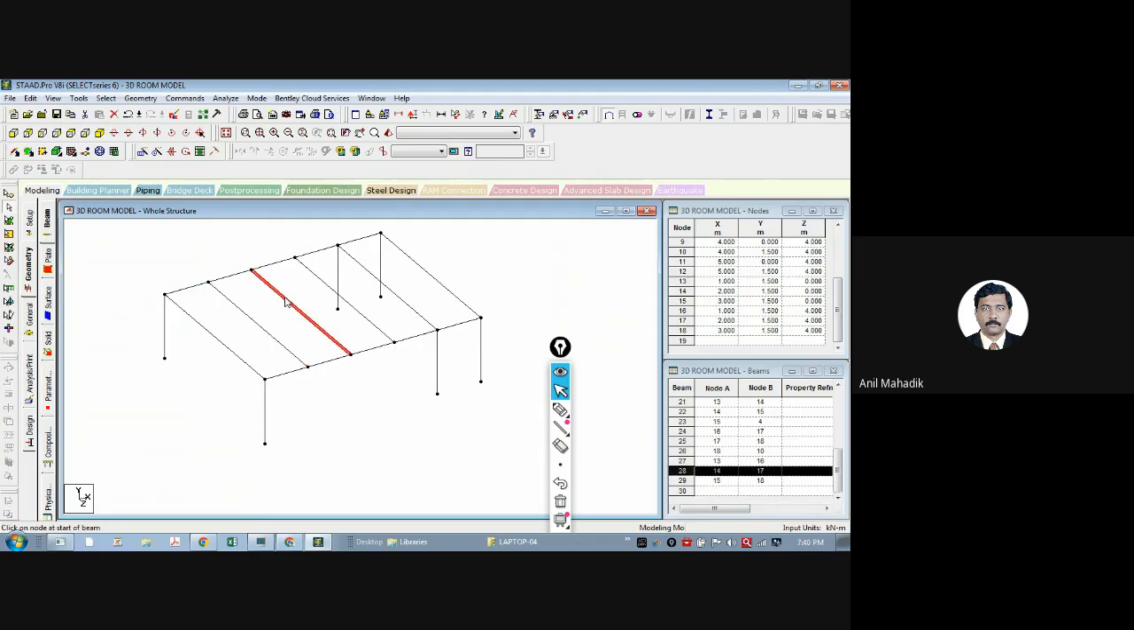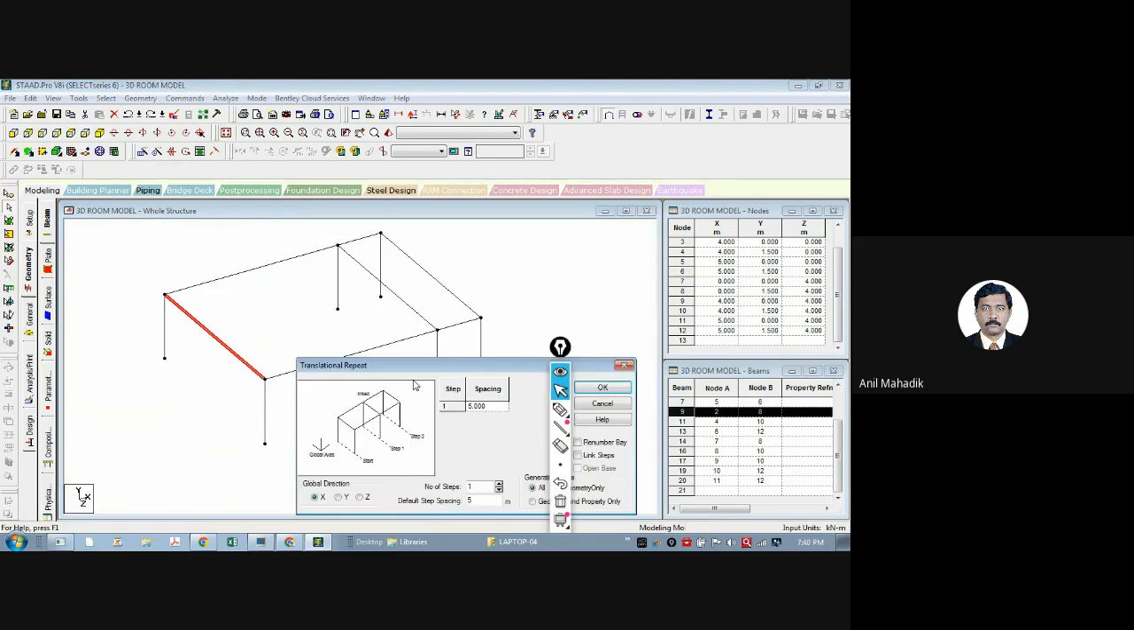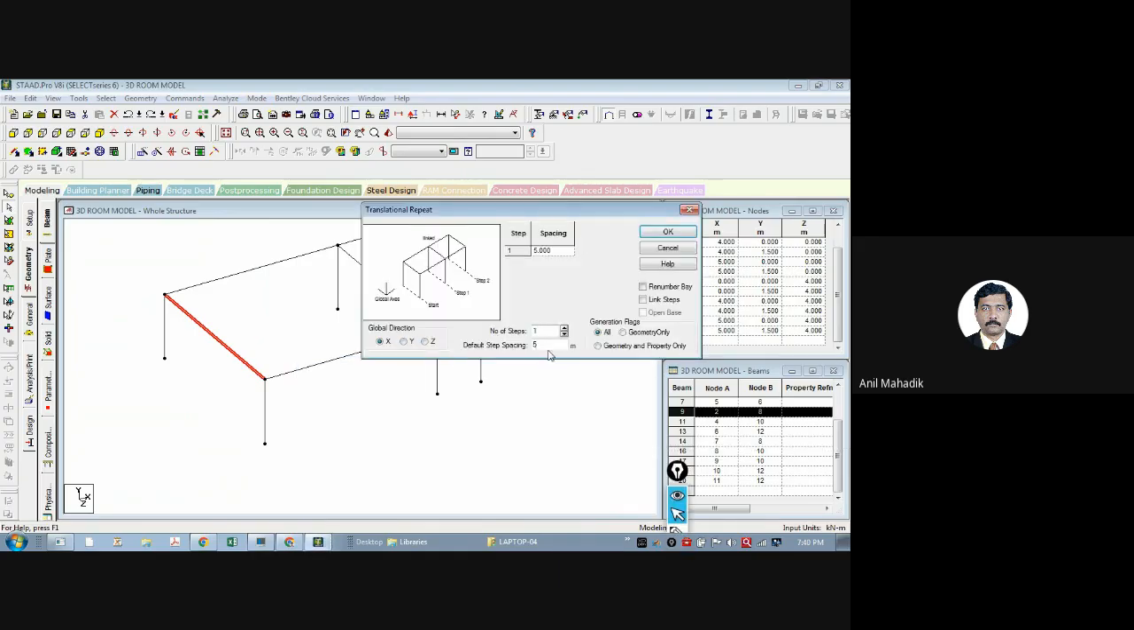Now I want all these 3 beams. Let's say, can there be any other way to prepare these beams? I need these beams here 3 times. How can we do that? I can select this beam, press the translation repeat command, and in X direction I want to copy that, isn't it? So in X direction, what is my distance? 1 meter, spacing between the beams. Now you can add the number of steps. Right now it is 1, 2, 3. So if you click 3 steps, it will be copied 1, 2 and 3.